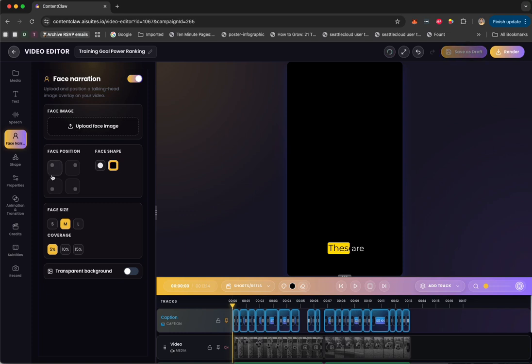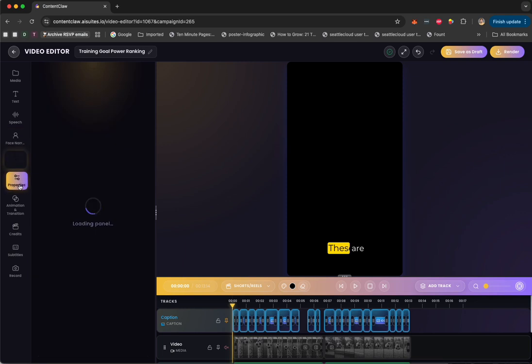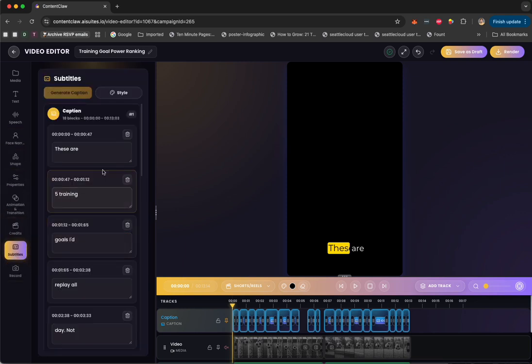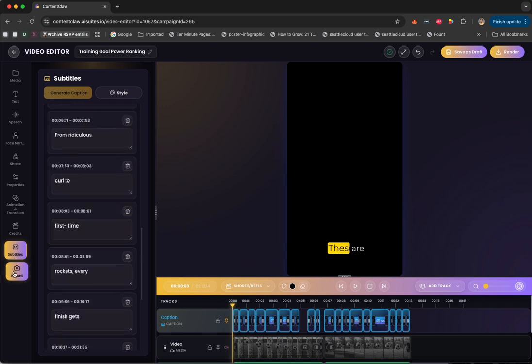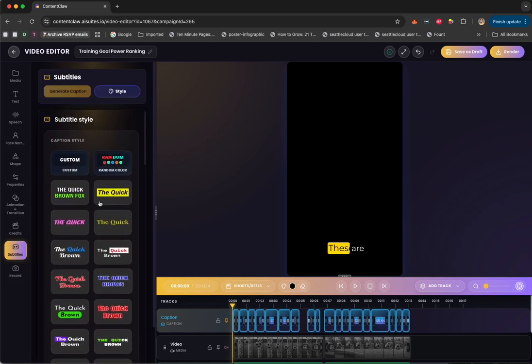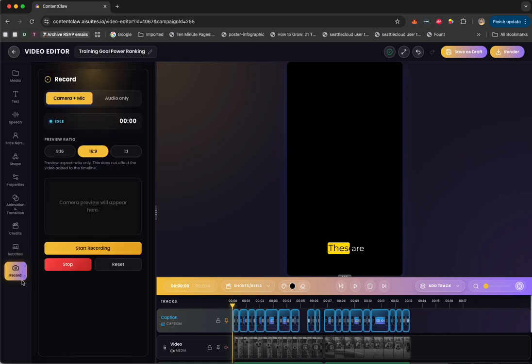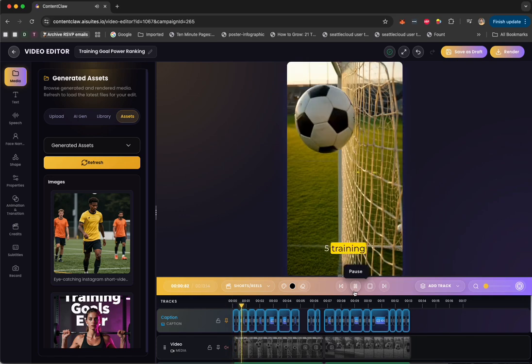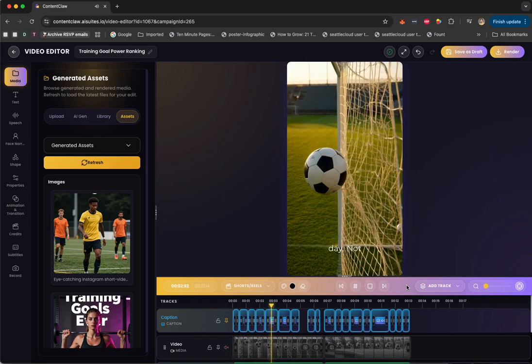So I can upload my picture and add it at any of these corners, here, here, here, here. I can change the size. I can add more shapes, properties, animations, transitions, credits, intro and outro. I can modify the subtitles and change the styling of the subtitles. Tons of different templates to pick from. I can record my own camera, mic and audio. However I want to modify the video, I can do it. And then I can preview the video right here.